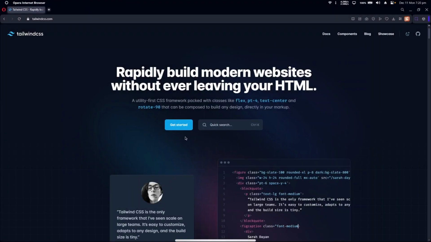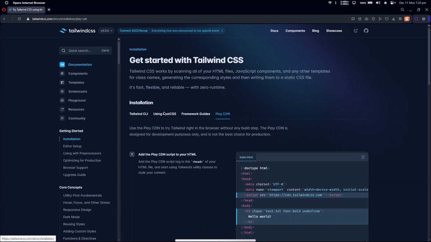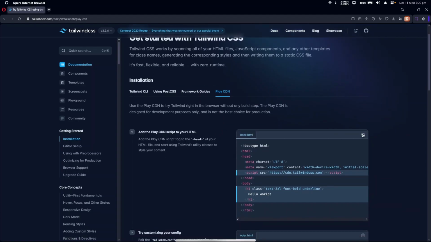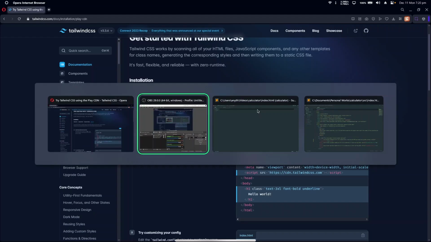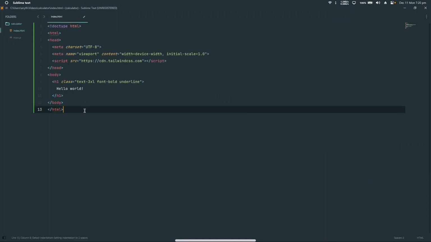Okay, so now I'm in the Tailwind CSS website. I'll leave a link in the description. So now we click on get started. Now we can go to play CDN. There are different ways of installing it, but I will just go with play CDN. Let's just copy this whole thing, go into our text editor and just paste this here.